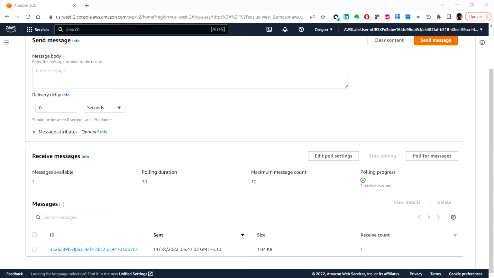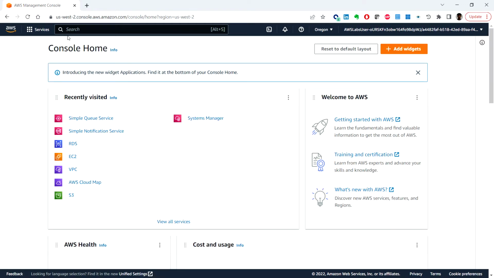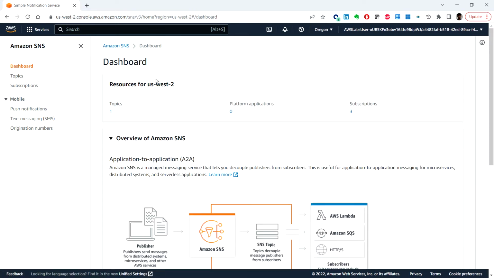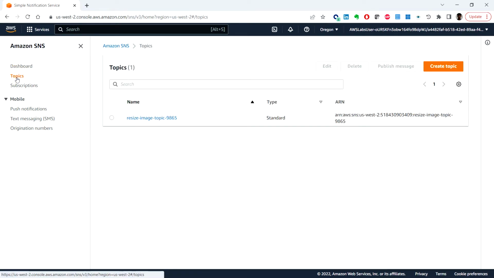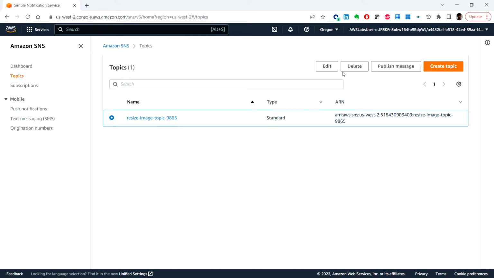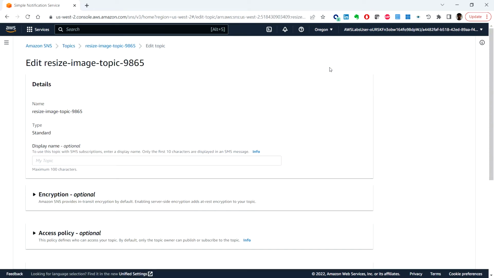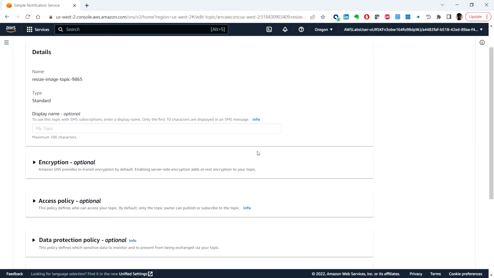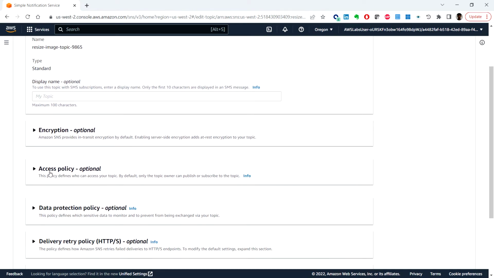Okay, so let's configure the Amazon SNS access policy to allow the Amazon S3 bucket to publish to a topic. You can navigate to the Simple Notification Service, click on Topics, choose the resize image topic, then click on Edit, and go to the access policy.